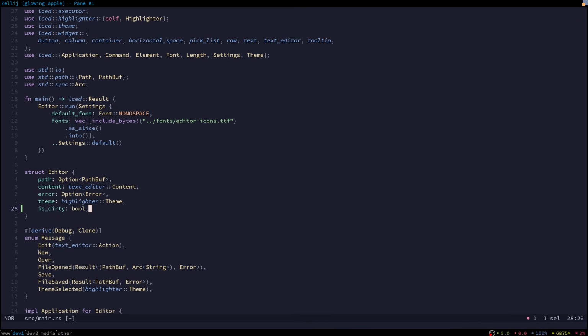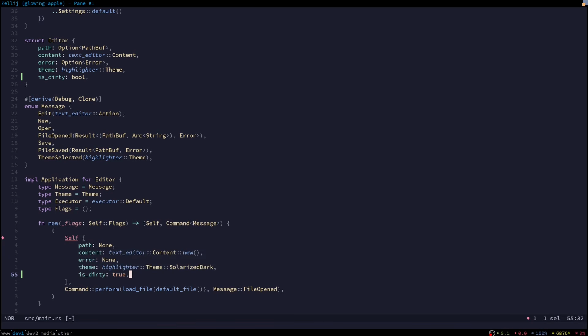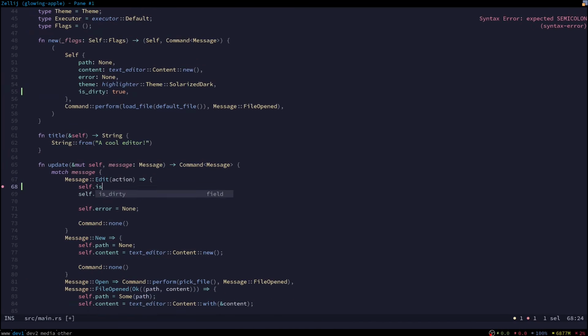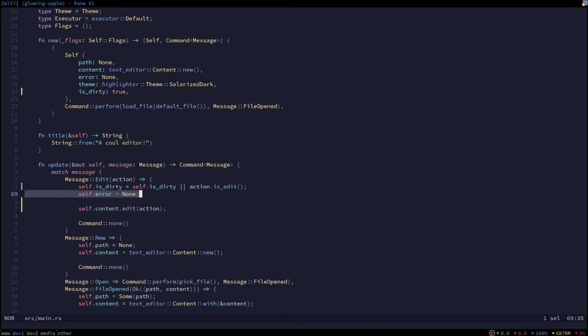So we're going to introduce this dirty field in the editor. Now we initialize this flag as true because if we have a new file, it hasn't really been saved yet. So you should be able to save an empty file if you want to. Now, whenever there's an addition, we need to set this flag, if it hasn't been already set, only if the action is actually some kind of edit. If you're just clicking on the input, it shouldn't trigger the dirty flag.